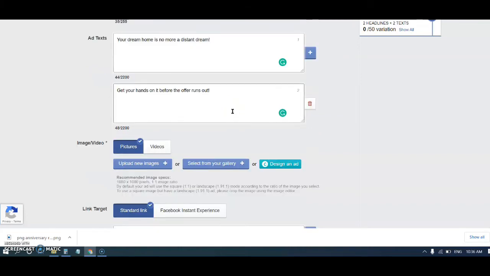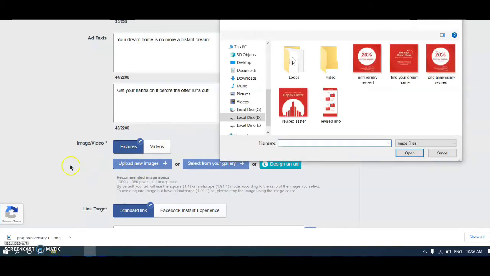I'm going to scroll down and upload my ad creatives. Again, for this, I would want to test out two different images. So I'm going to click on upload new images and select the two images that I would want to run my ads with.